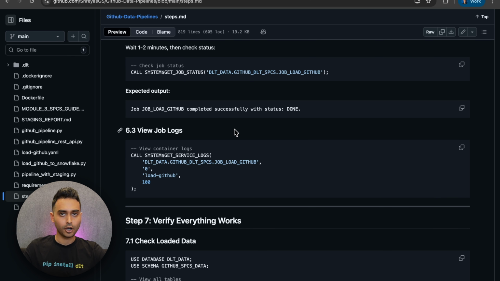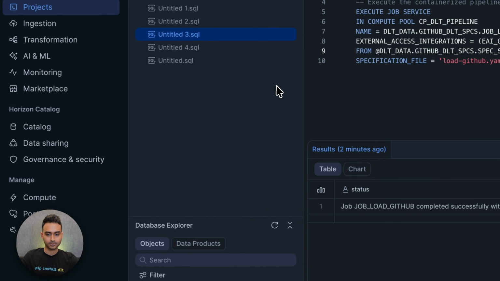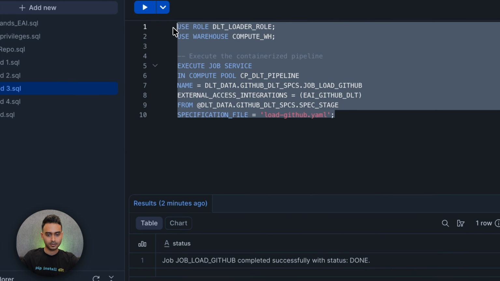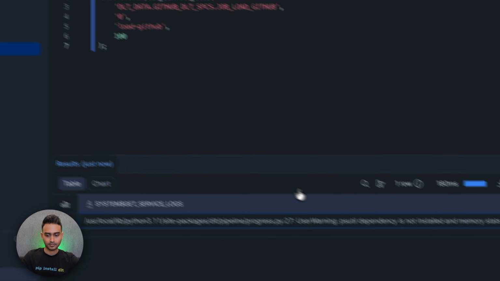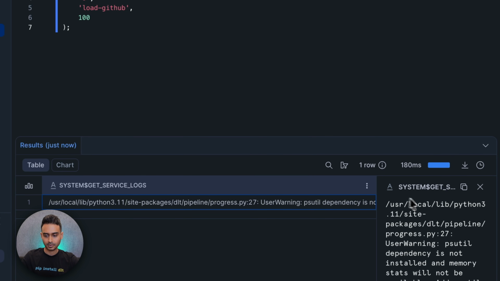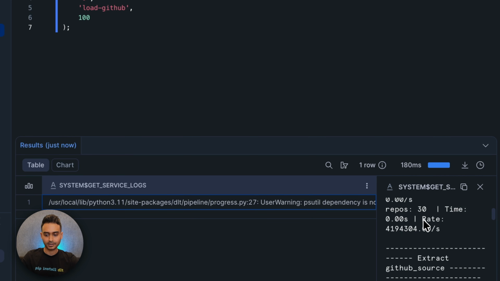You could view the job logs by running this command. So let's copy this, head to our Snowflake account. So if you click here, you should be able to see the logs of our pipeline during the execution process.